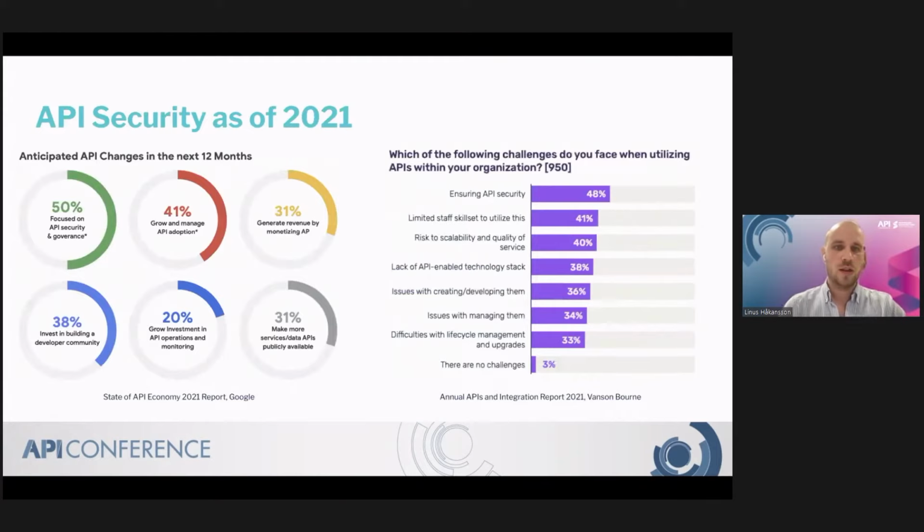So now that we've defined what API security is, let's talk about why this is such a big topic at the moment. I'm just going to highlight two external research reports here. The left one is from the State of the API Economy 2021 report by Google, where they asked different Google customers what changes around APIs they are looking to make within the next 12 months. And as we can see in the top left corner, the number one priority is to focus on API security and API governance. On the right-hand side is a report from Vanson Bourne, also 2021, about the APIs and integration space for this year. For the organizations that were asked which challenge they face when utilizing APIs, 48% said it's about ensuring API security. So how can I protect the APIs that I'm exposing, and how can I also make sure that my consumers that are using the APIs are protected and secured in the correct way?